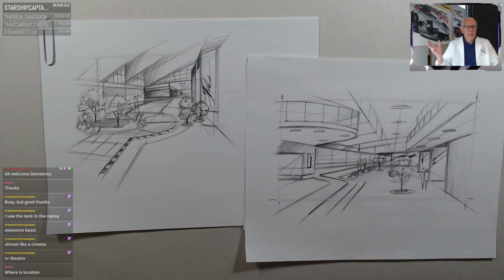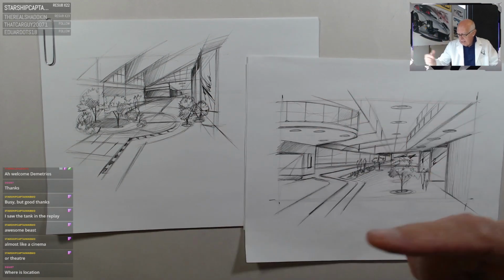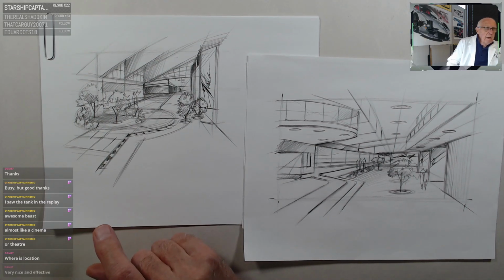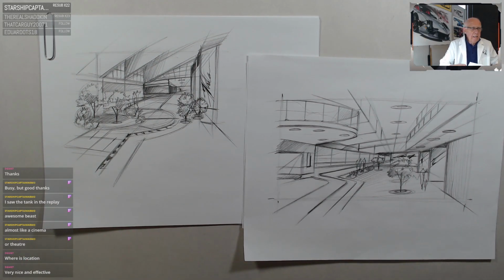It's just a thumbnail sketch. It's just an ideation study. Demetrius, no location. It's just a conceptual study. I just kind of sat down and said, what if we did a space that looked like this, and then this, or either one locations. You've heard of the location of the other study we did. Very nice. Yeah, thank you.